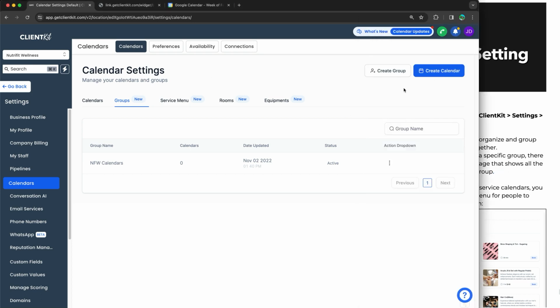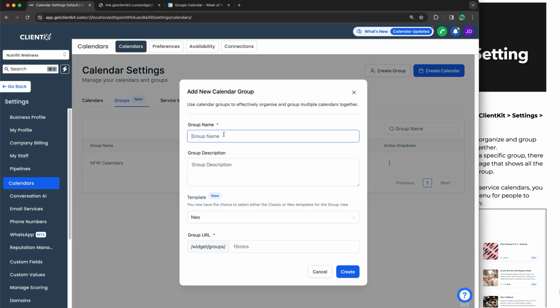If I create a group, I'm going to put it as test group for now. Then for the template, we're going to call this NFW test group, again just a random slug that I'm putting. From there, I'm going to hit create.